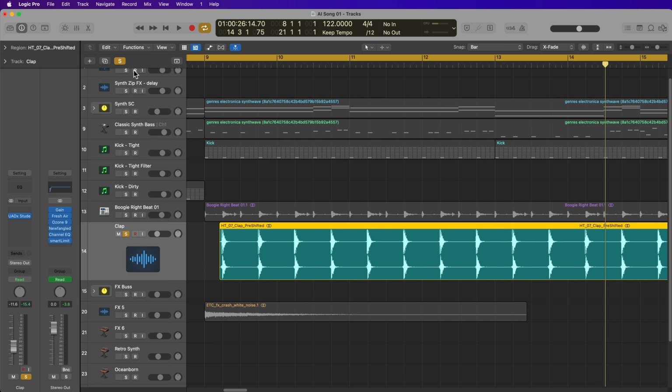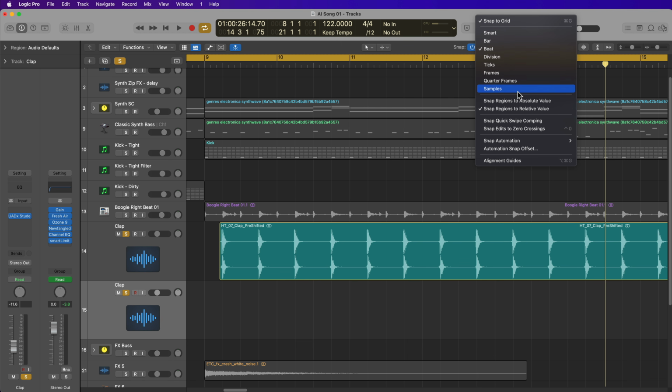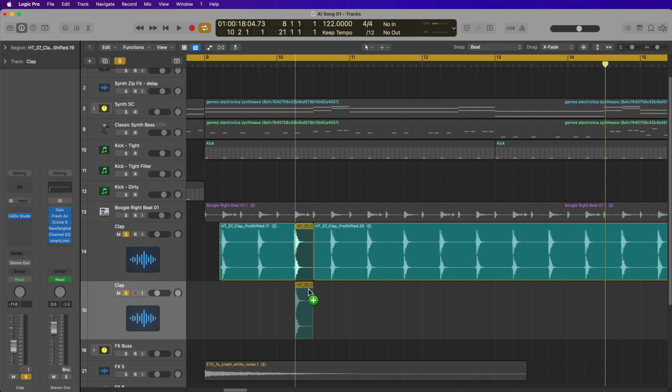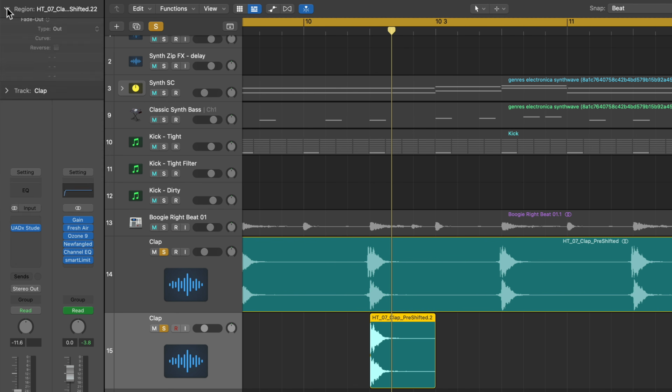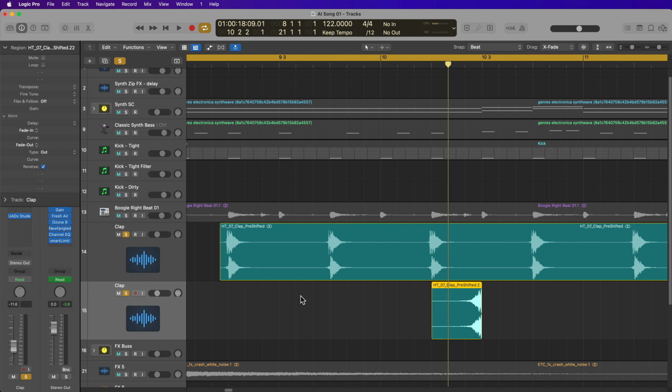So I'm going to start by duplicating the clap track here. I'm going to grab my marquee tool, and I'm also going to use beat snap, and I'm going to snap to an absolute grid. What I'm going to do is just drag over one of these claps and then hold Option and drag it down to the duplicate track. Then I'm just going to select this new region here, and I'm going to go over to the region inspector and select reverse. So this will reverse the playback of that clap.